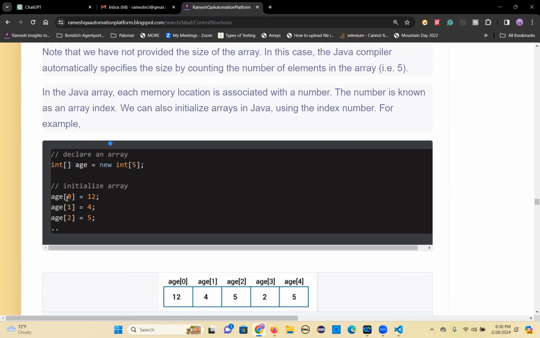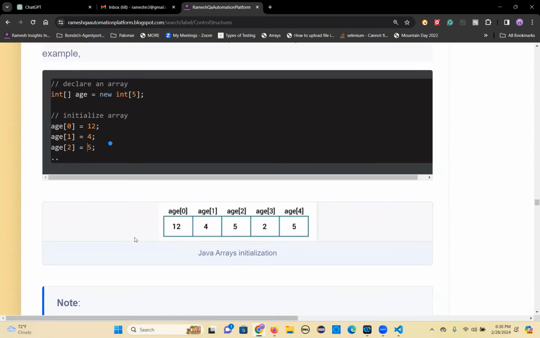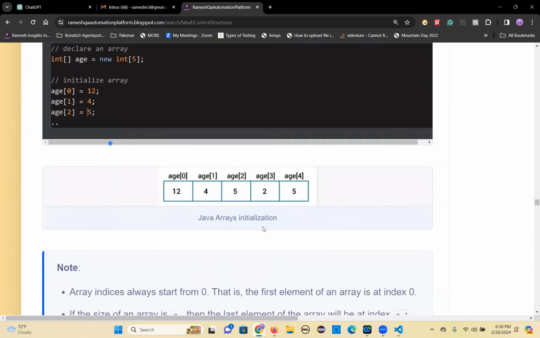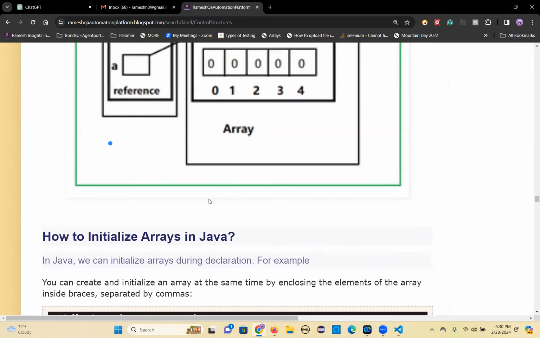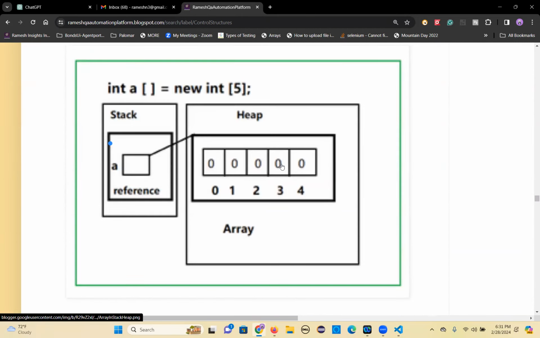See, is of 0 is 12, is of 1 is 4, is of 2 is 5, is of 3 is another element, is of 4 is the last. So you can assign the values. These are all array name of index. That's how it will be stored in the memory. In this heap memory, this is how the values will be stored. These are all indexes. The first element will always be at index 0. For the last element, you use the formula array name dot length minus 1.